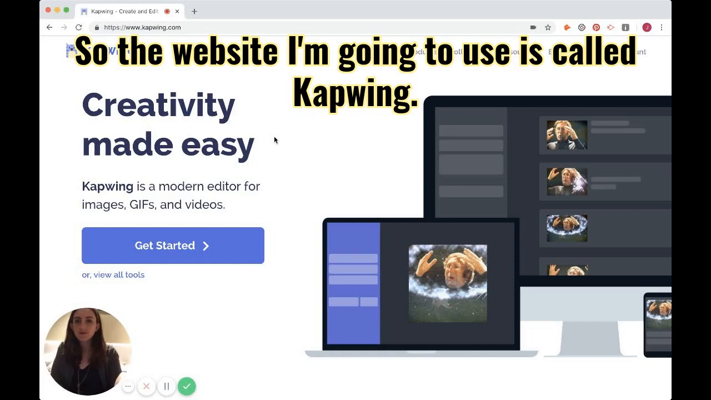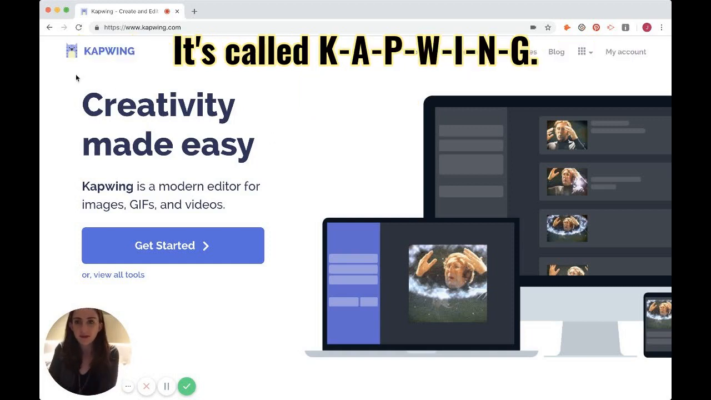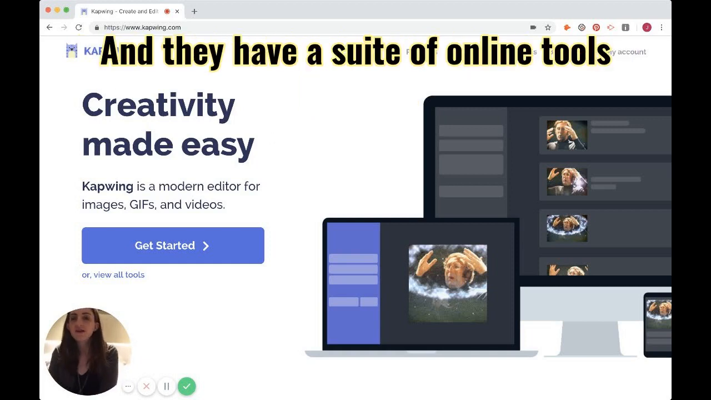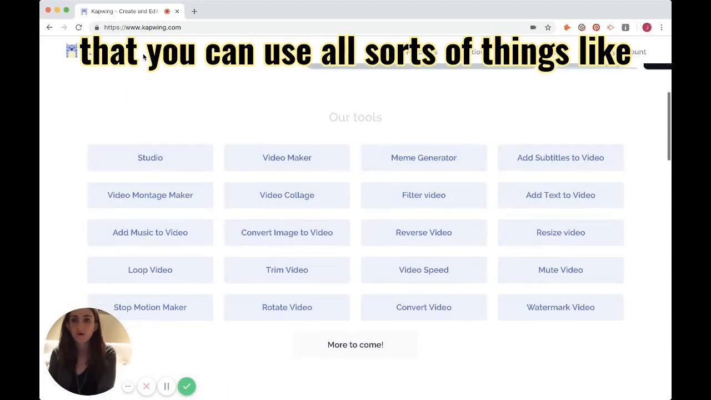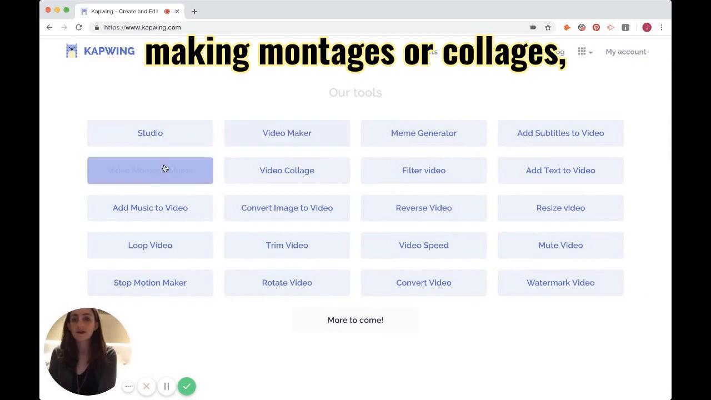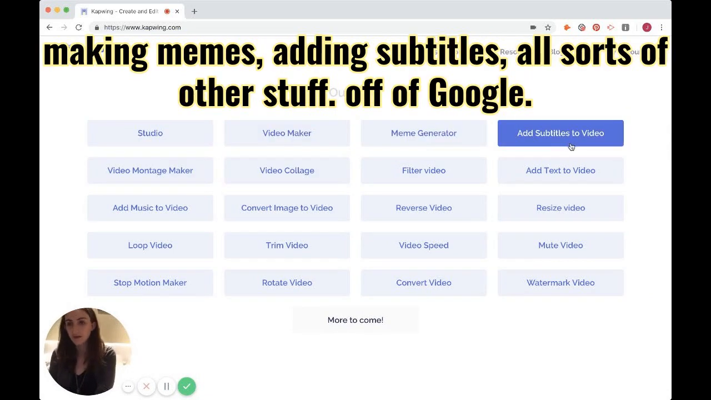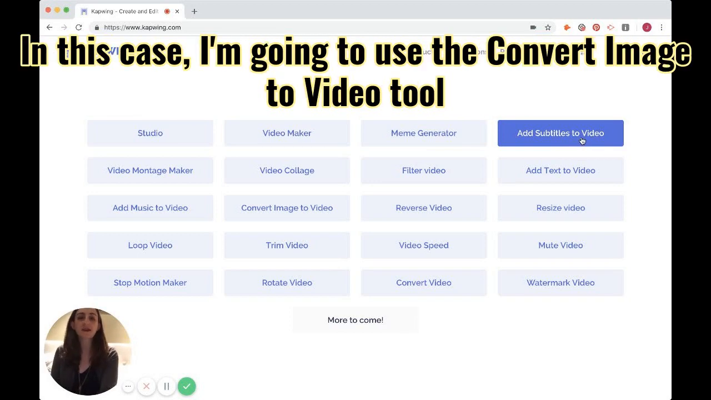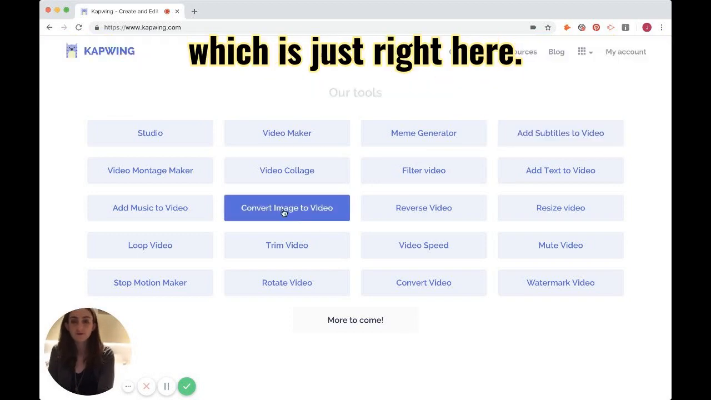So the website I'm using is called Kapwing. That's K-A-P-W-I-N-G. And they have a suite of online tools that you can use for all sorts of things like making montages or collages, making memes, adding subtitles, all sorts of other stuff. In this case, I'm going to use the convert image to video tool, which is just right here.